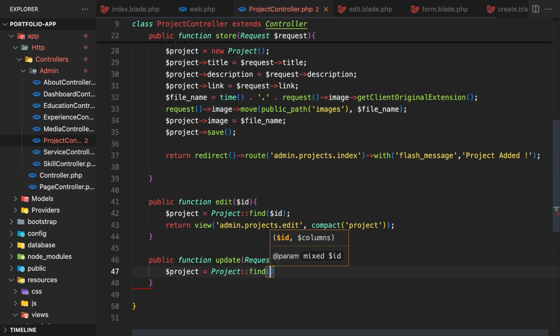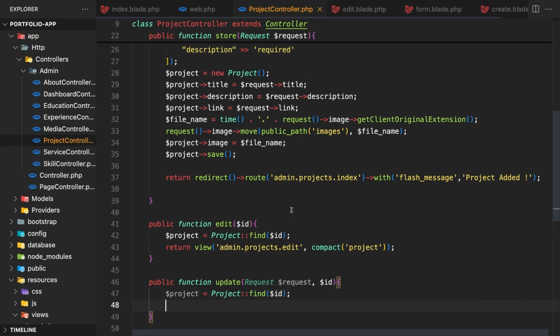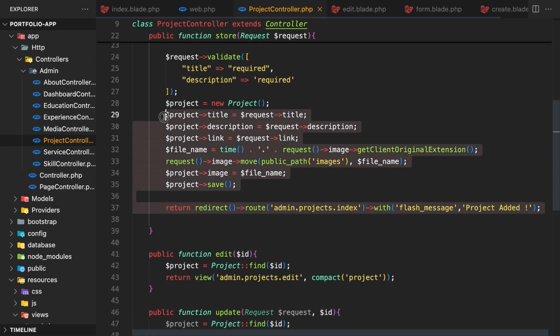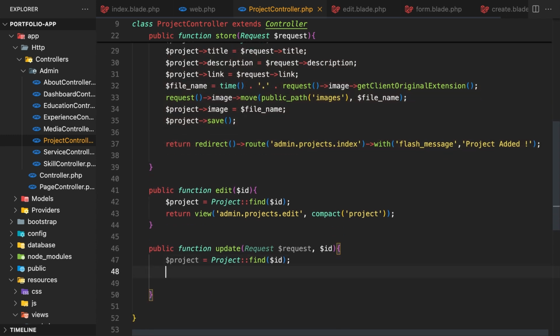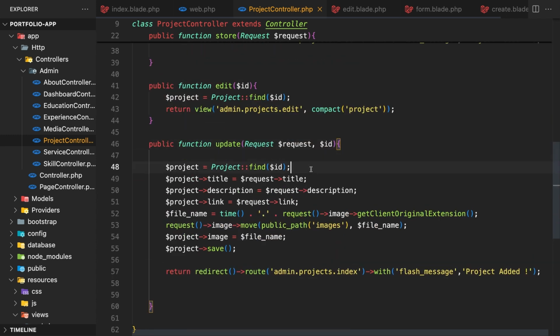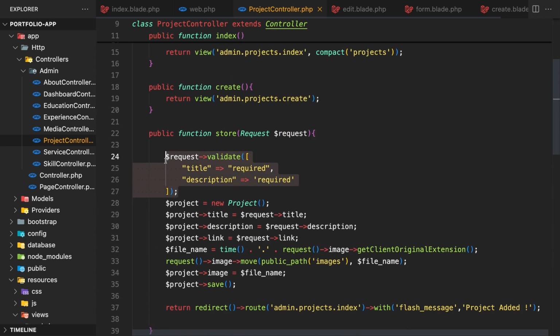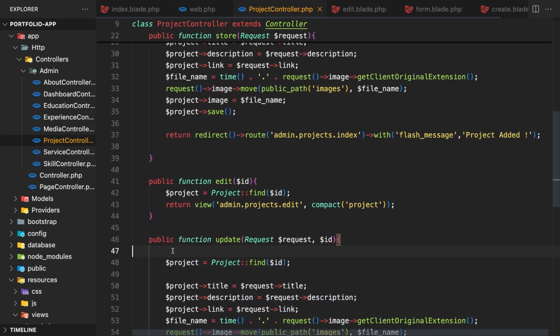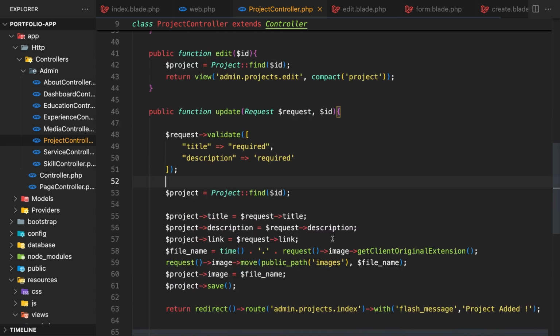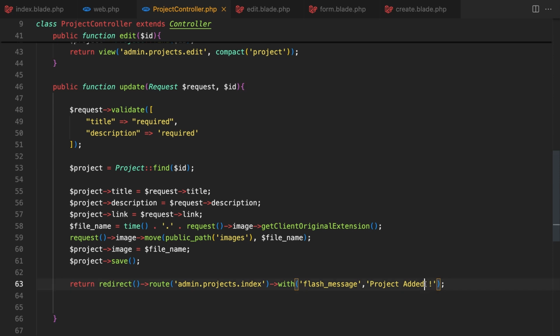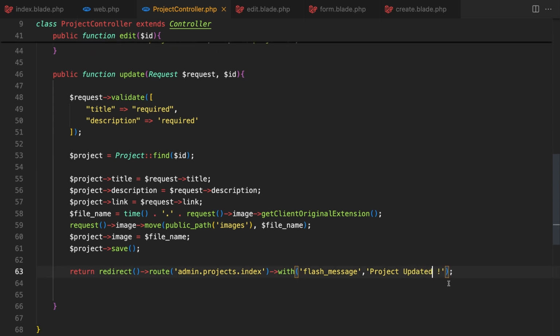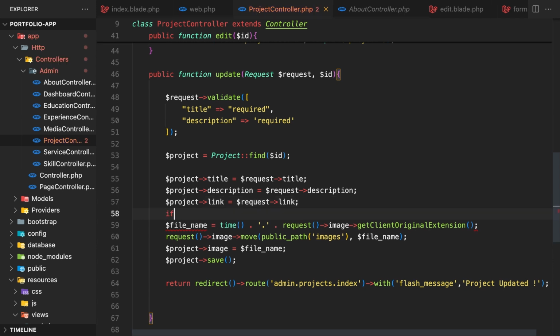So go in our store function, copy this and paste it in our update function. Go back in our store function, copy this and paste it over here, and then over here it will be project update. Now we are going to add a condition.